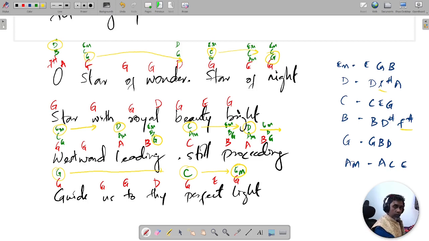So, oh, star of wonder, star of night. Okay, the same thing for the second line. Star with royal beauty bright, where westward leading, still proceeding, guide us to thy perfect light.